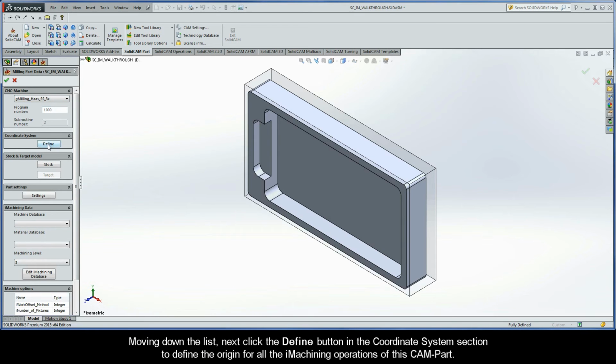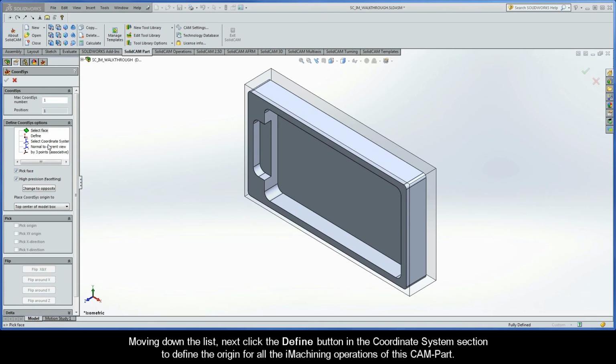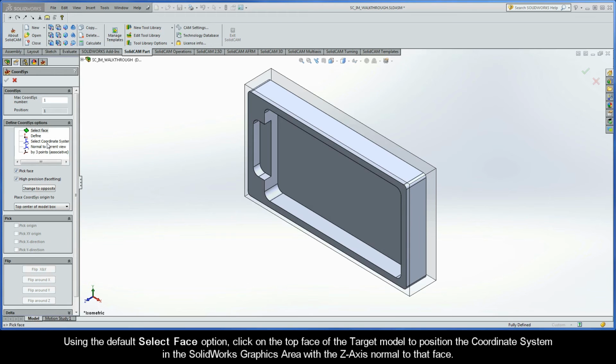Moving down the list, next, click the Define button in the Coordinate System section to define the origin for all the iMachining operations of this CAM part. Using the default Select Face option, click on the top face of the target model to position the coordinate system in the SolidWorks graphics area with the Z-axis normal to that face.